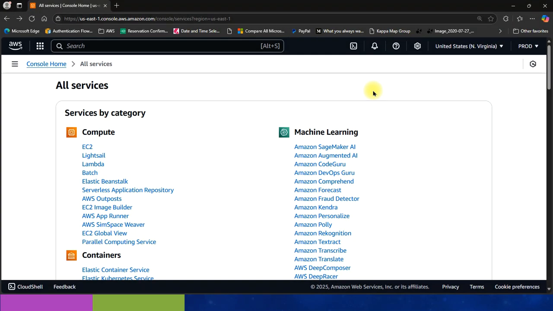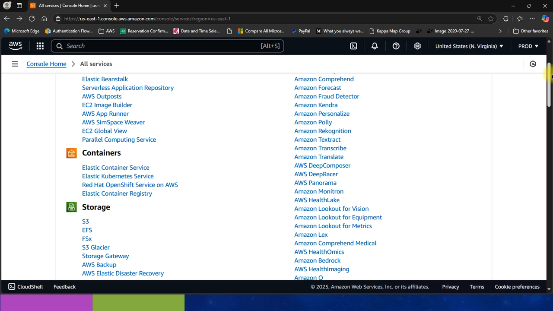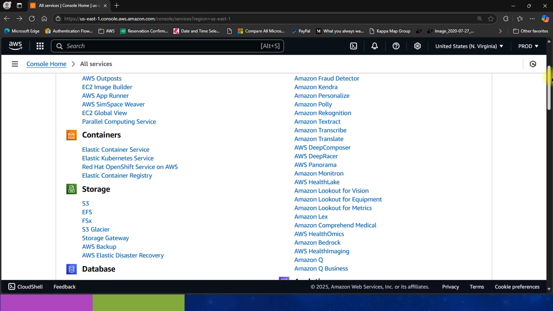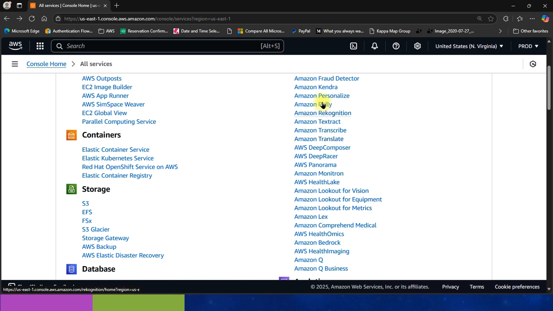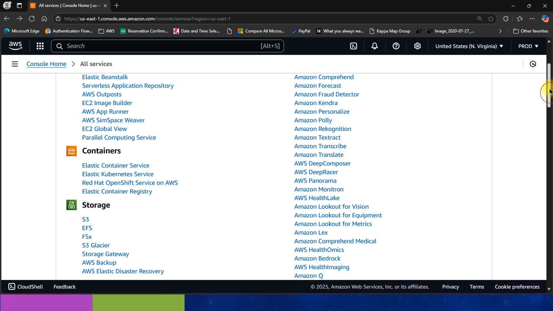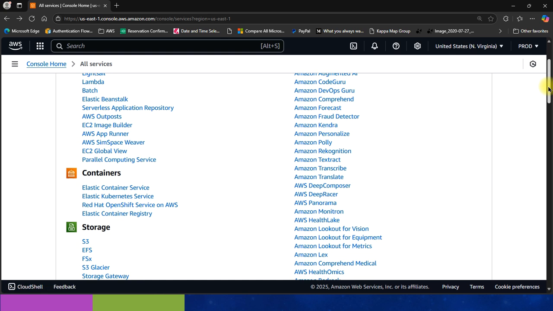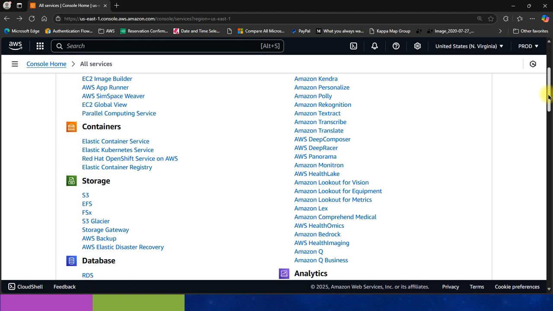Let's go to the Amazon console. So this is the Amazon console. I could search for Lex, but I'm going to go down here, and here's Amazon Lex. I could go to that, but I just want to point out all the machine learning stuff that's available.